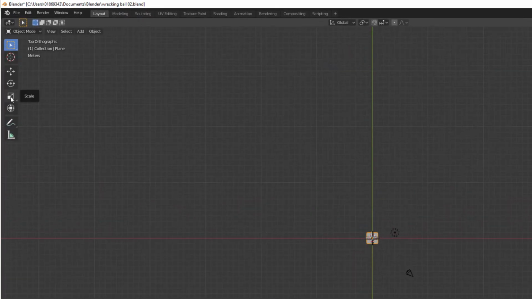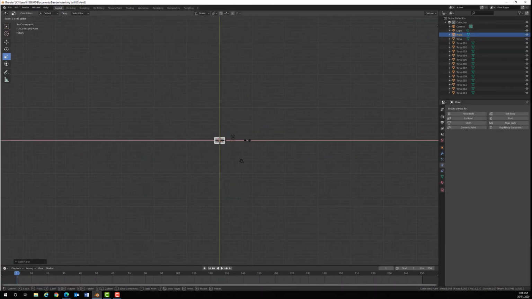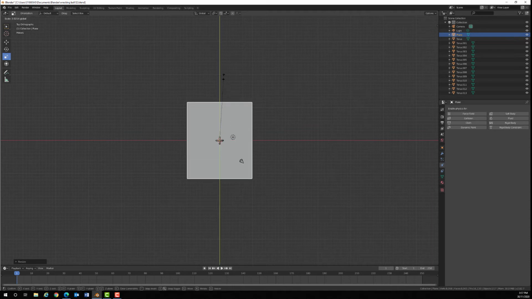Over on the left, I'm going to click on the scale button and then use the red line to move it out till it's about one large square either side of the center line, and then the green to stretch it up until I have a floor like that.